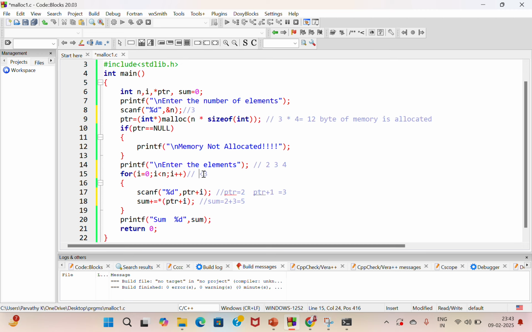Now we go again: ptr plus 2 is equal to 4. The current sum value is 5, so 5 plus 4 is equal to 9. We go to the loop again: 3 less than 3 is false, so we come out of the loop. The current sum value now is 9, and it is shown as sum is 9.